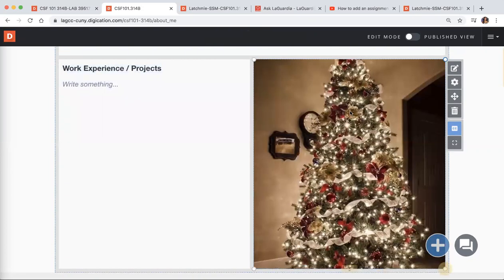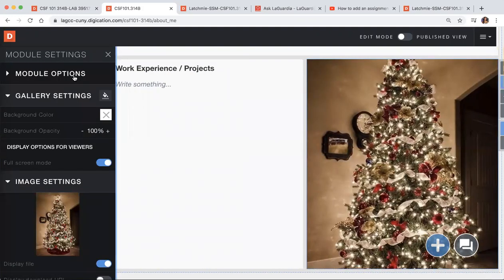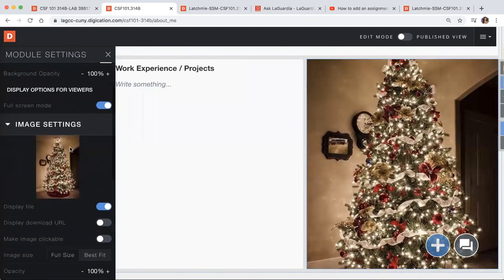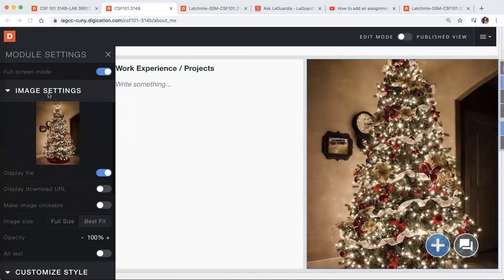But say that you see how the image is not fully there. It's cropped. So how do I fix that? Go to the gear, the second little tab, and then you'll go to module options. Oh wait, I'm so sorry, not module options. You'll go down to the image settings.